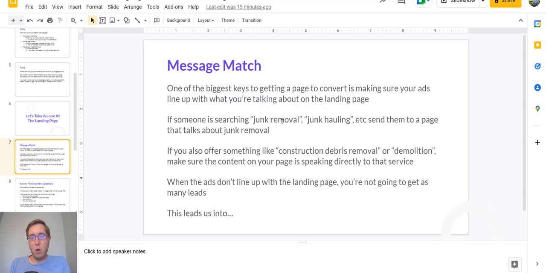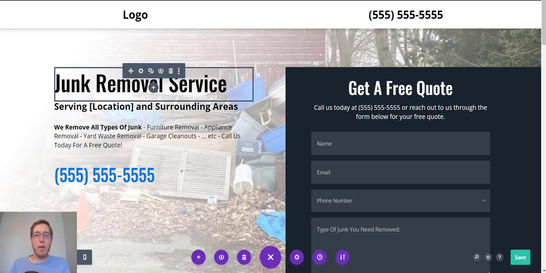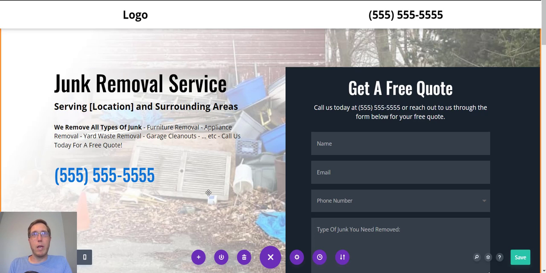So if your ads, for example, are saying something completely different than the landing page, it's probably just not going to convert. So if anybody hits this page, you want them to be searching something like junk removal or junk removal near me or junk hauling. So pretty much take anybody who's searching for junk removal and junk hauling, show them junk removal and junk hauling ads, and then send them to a page that talks about junk removal.